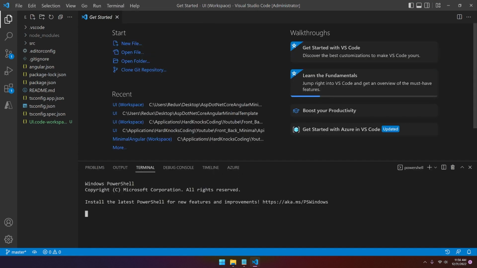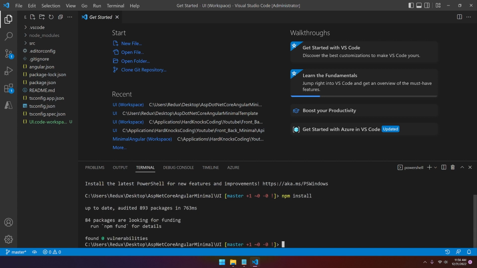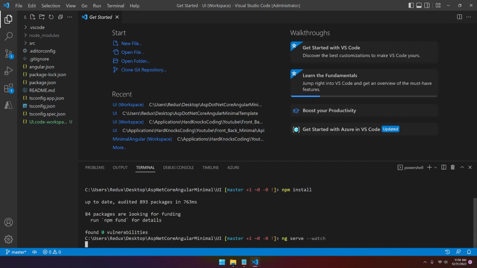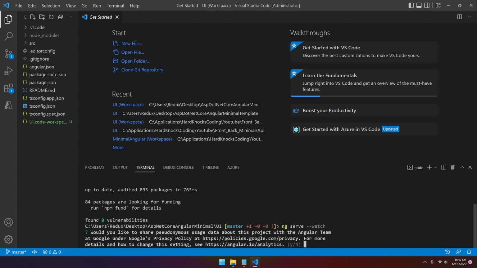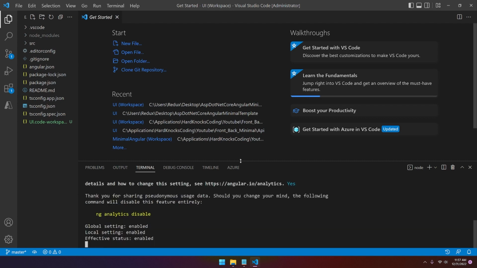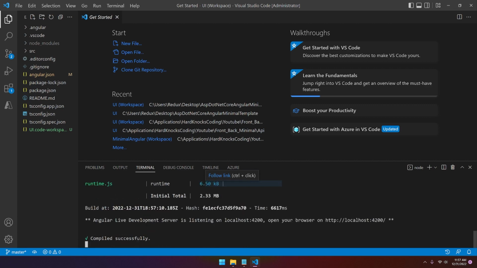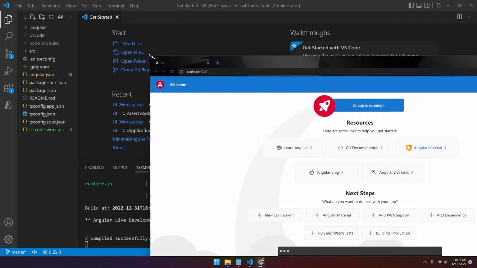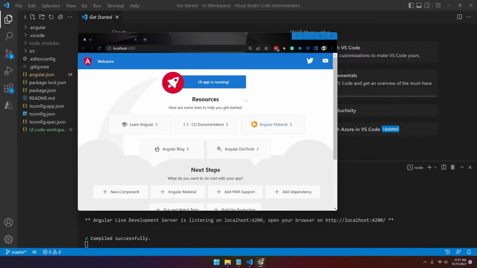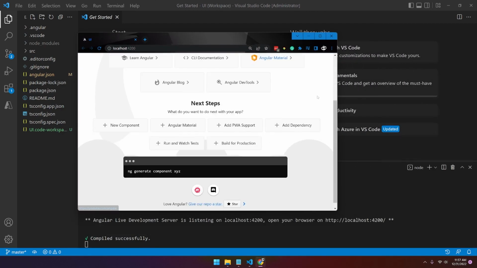I'll go ahead and open a terminal in VS Code, and then we'll do npm install, just to make sure all the packages are installed. And then we'll do an ng serve --watch. Yes or no on Google Analytics data. Okay, now that it's done, just Ctrl-click to open up the browser. And we've got this Angular template to start with here.